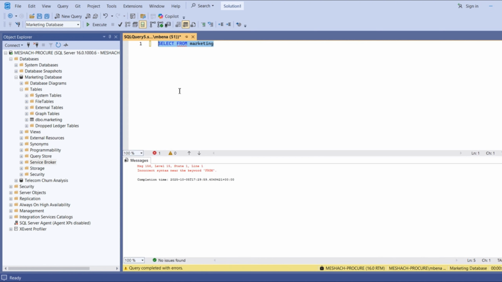So this is going to give you an error. It's going to say incorrect syntax near the keyword from. That means there's something that needs to be here before the from. Do you understand? Now what this is simply trying to say is that when you are selecting, what are we actually selecting from the marketing table? What are we selecting? Are we selecting everything in the data set? Are we selecting a portion of things from the data set?